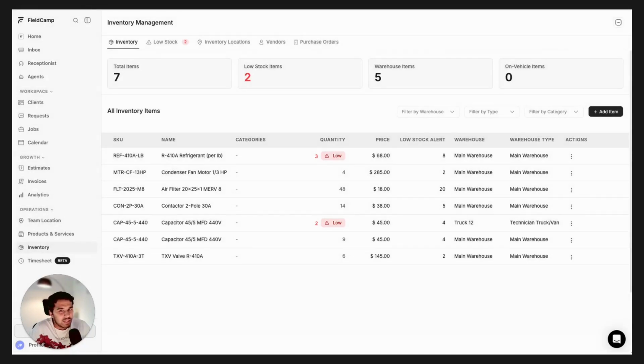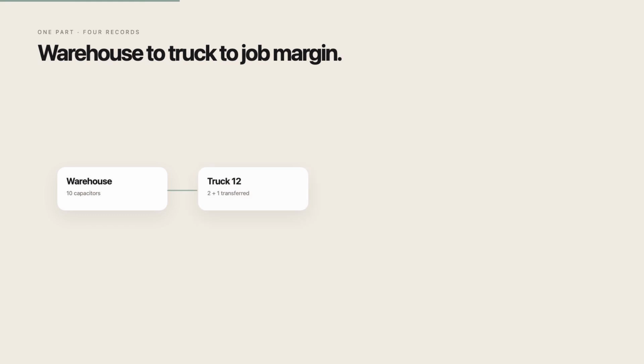You own the capacitor, but is it in the warehouse, on the right truck, or already used on the job? And if it was used, did that material cost reach the job margin? That's what HVAC inventory software should answer.